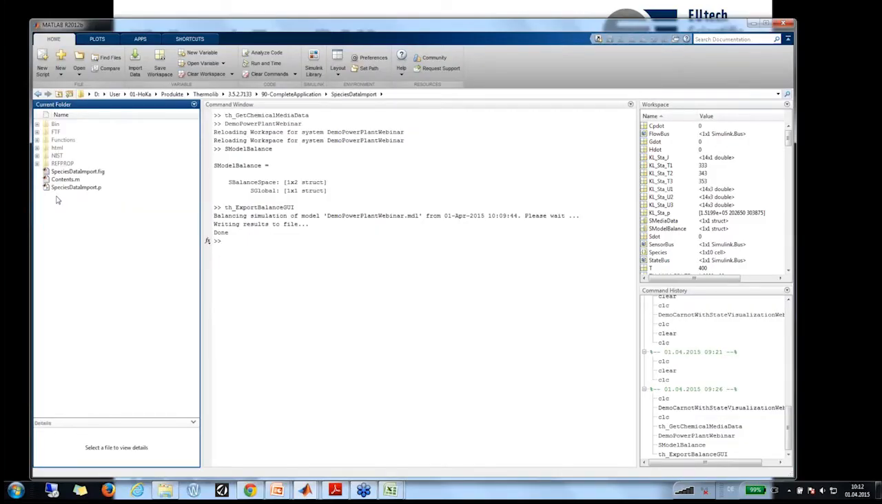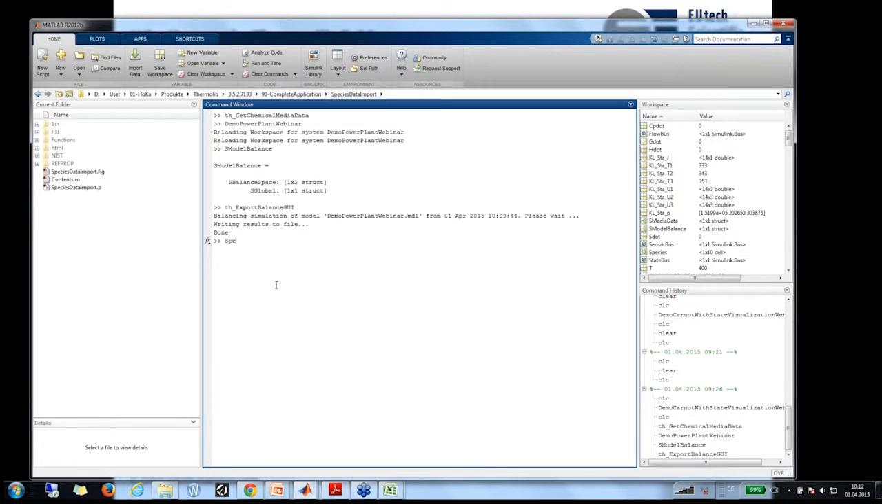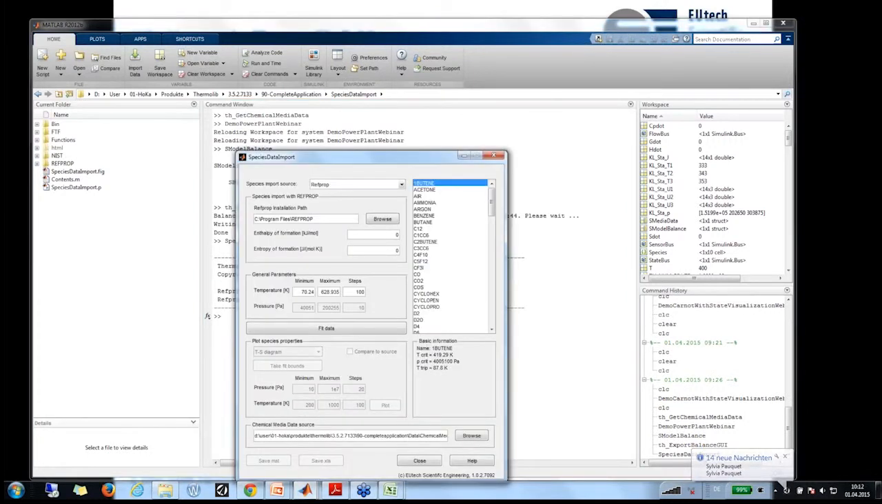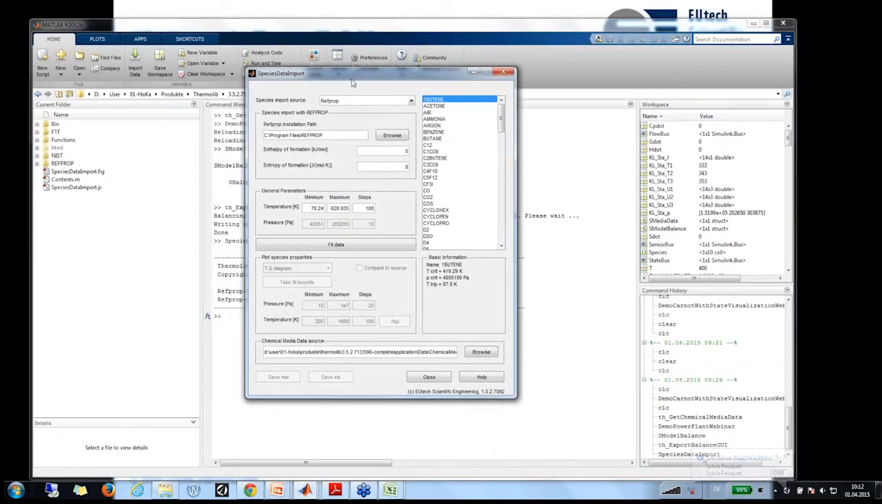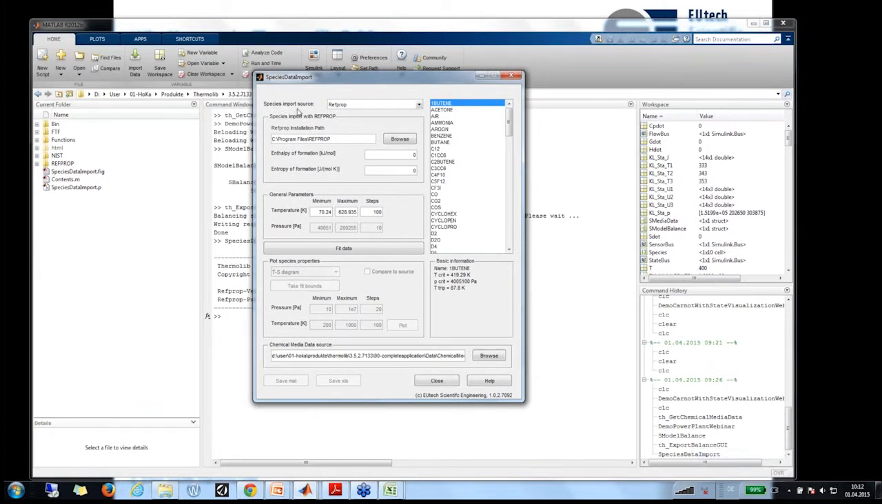So I'm going to start the tool by calling species data import. First of all, in this tool, you have to specify which source of media data you are going to be using. If you have Refprop installed, then you can use Refprop. Otherwise, you can use NIST or data from a formatted text file. For this demonstration, I'm going to use Refprop, and I'm going to go here. It shows me all the media that are available in Refprop, and I'm going to just pick one out. Let's take ammonia.